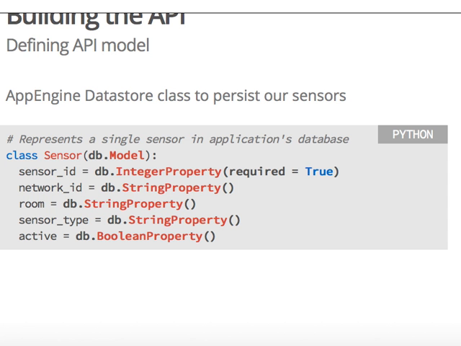Some code, yay! So here we define the class called Sensor. You see, it's defined in Python. It's really easy to read, and it's really easy to understand. We just define a class which has 5 fields of type integer, string, string, string, boolean, and that's basically it. You have just defined the logical and physical schema of your database.